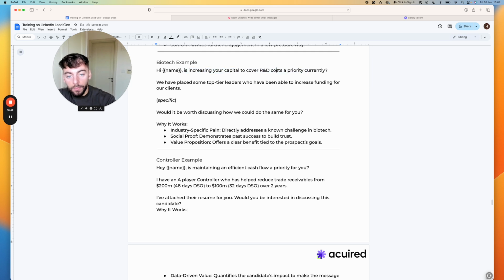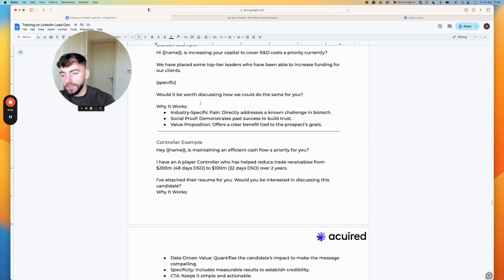But this is something that would work. Their pain point might be increasing capital to cover R&D costs. Cool, so we can say that: is increasing capital to cover your costs a priority currently? Yes, it probably is. And then what's our value proposition? Our value proposition is we have placed top tier leaders who have been able to increase funding for our clients, meaning obviously they can cover their R&D costs. And then a very soft call to action: would this be worth discussing how we could do the same for you?